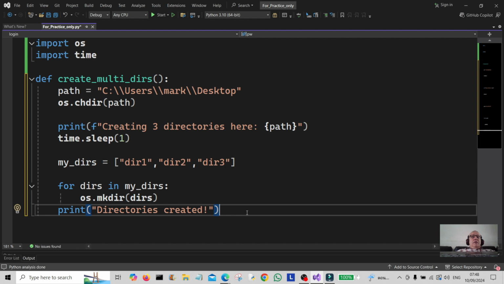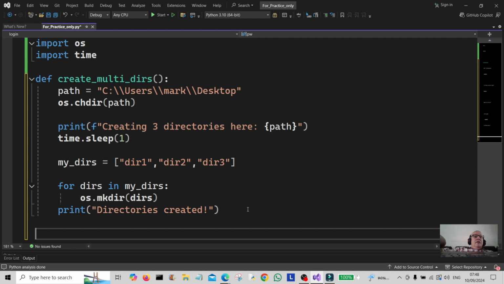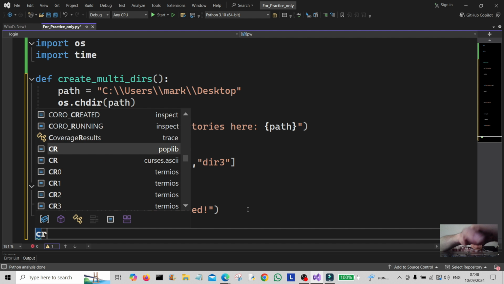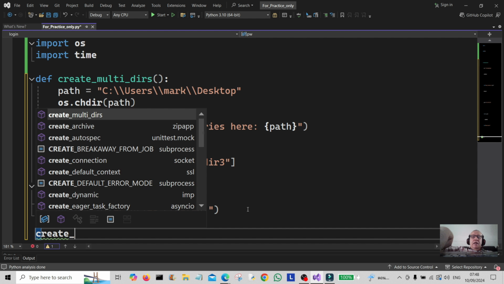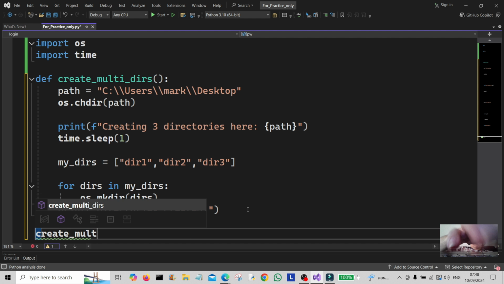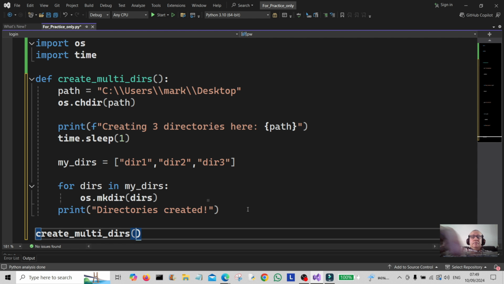Right. To run the program, we have to call it, so we do that by typing in its name here. So that's going to be create multi-dirs. Whoops, shouldn't have done that, I'm not in Perl. Okay, let's run it.